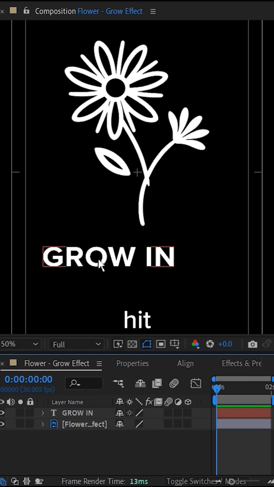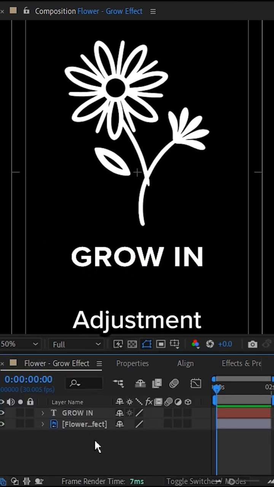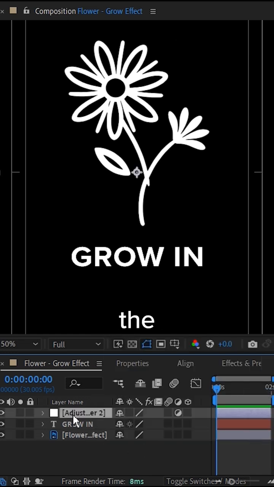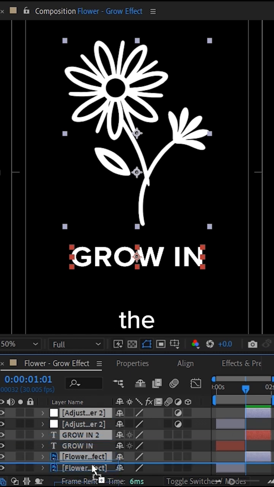Unmark it, hit V, then go into the Align panel and center the text. Create the new adjustment layer, then mark all the layers and go to the middle of the timeline. Hit Ctrl Shift D or Command Shift D and move all the layers to the bottom.